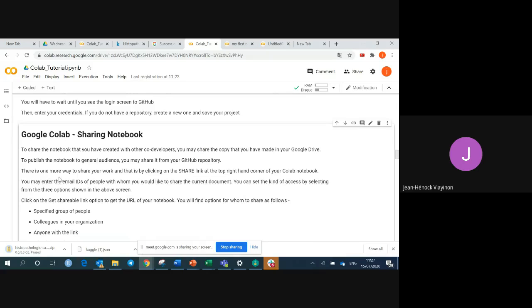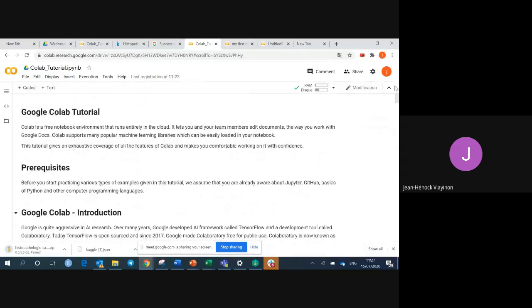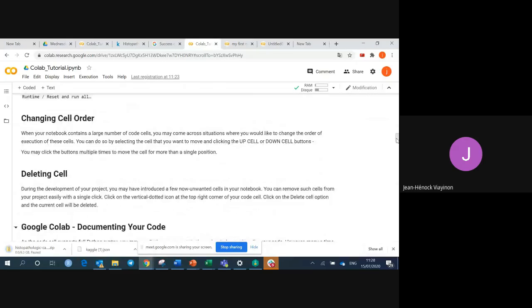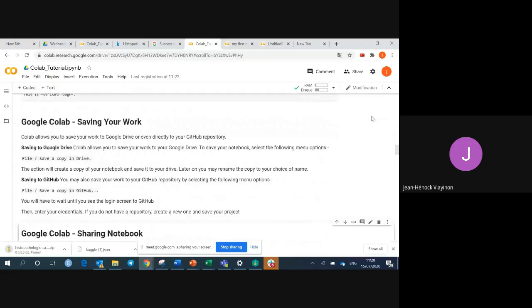I think there is one more way to share your work, and that's what we have here in the interface: just click the share link at the top right hand corner of your Colab notebook. So I will probably move up to let you see that. It's just here.